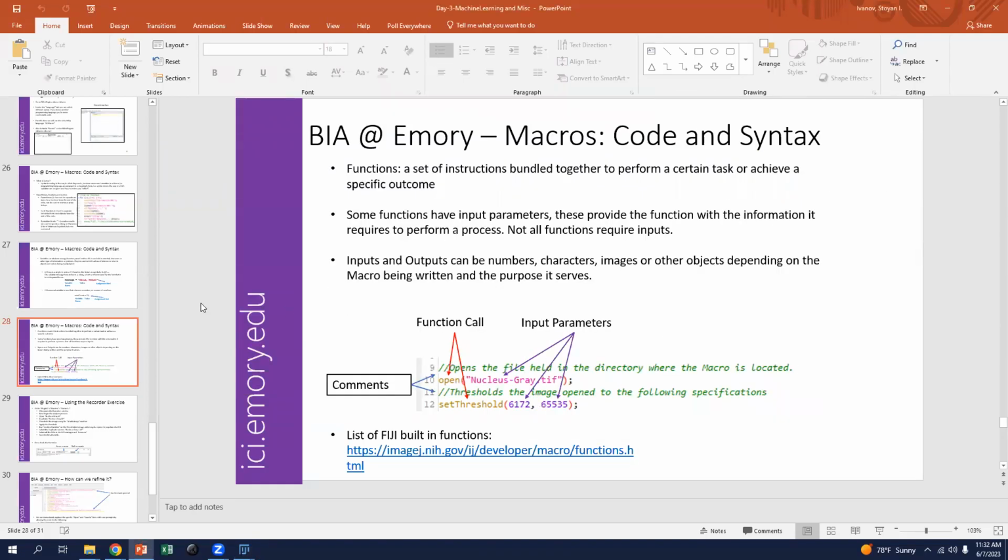Any questions at this point? Any clarification you all need? Great.